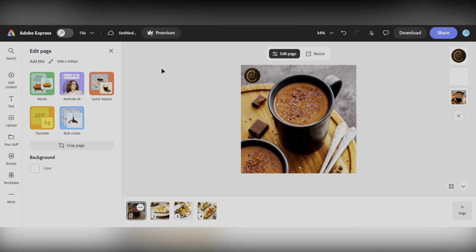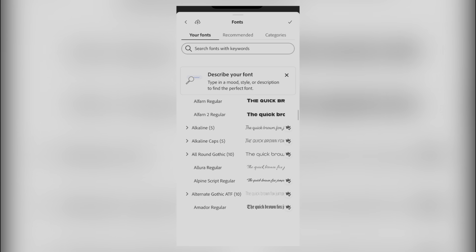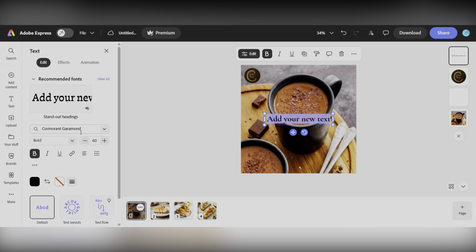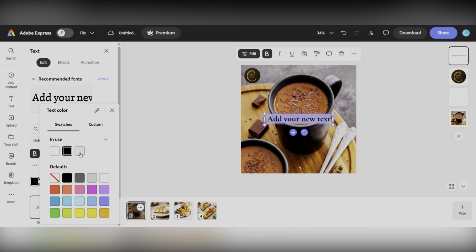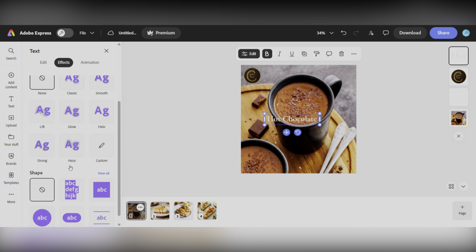Next, it's time to add the name of each dish. Adobe Express offers thousands of professionally curated fonts, from elegant serif styles to modern scripts. Choose a font that matches your brand. Then add a subtle shadow to improve readability and help the text stand out.